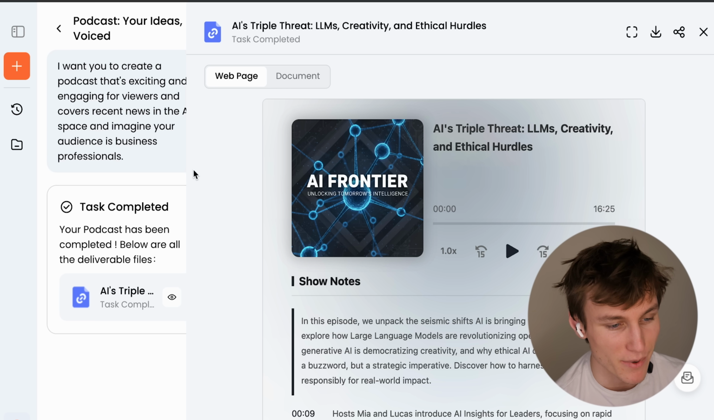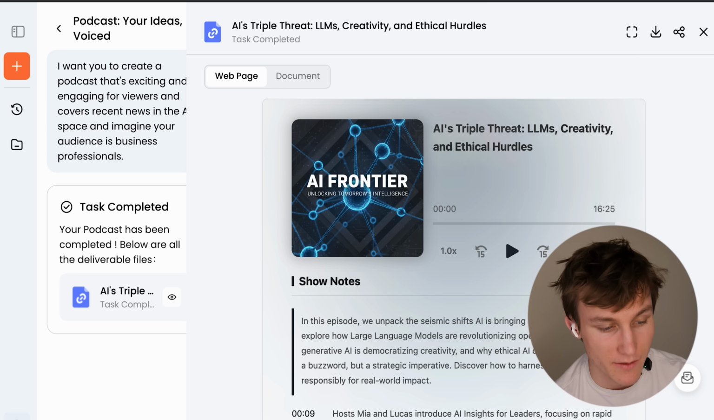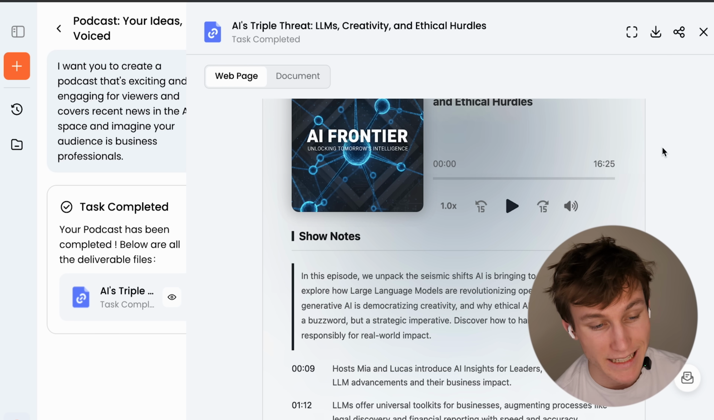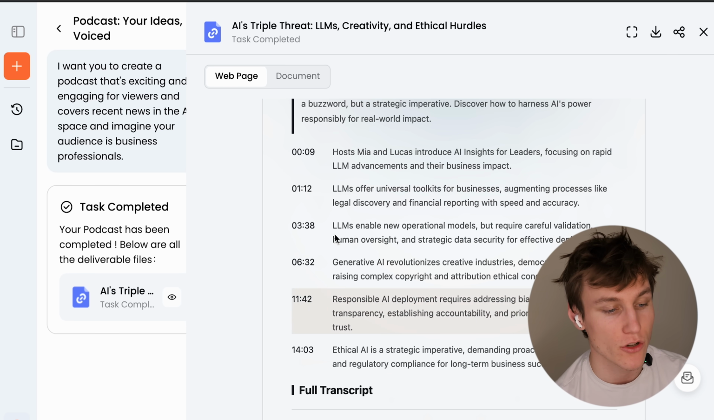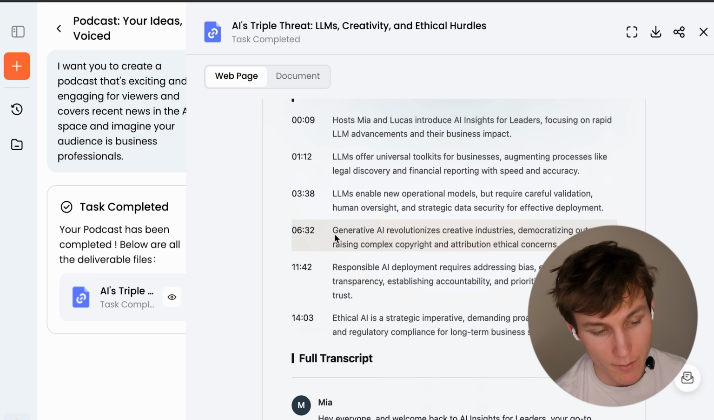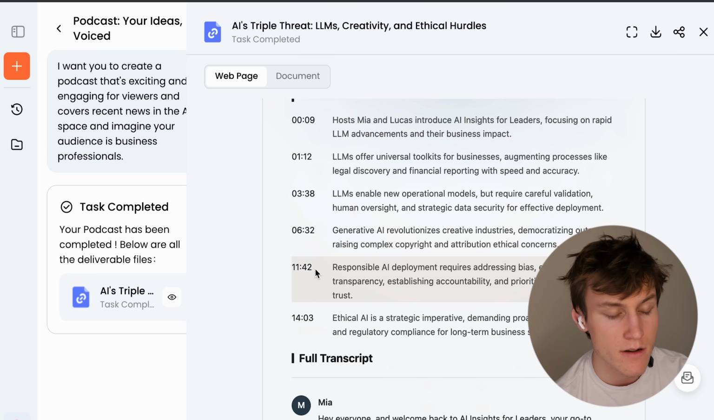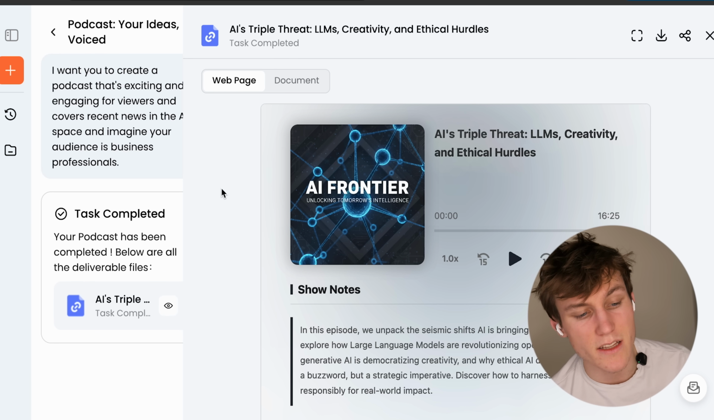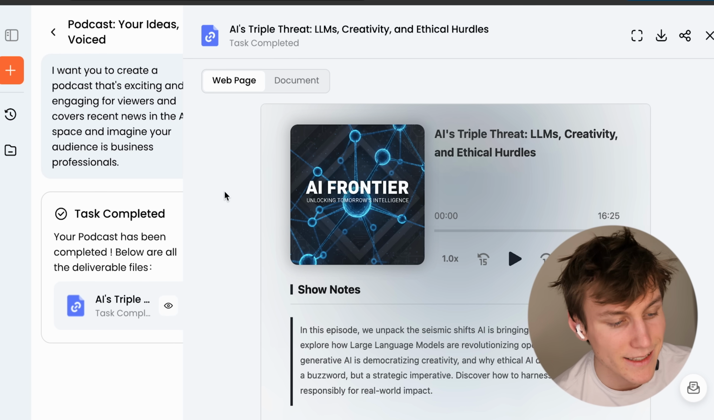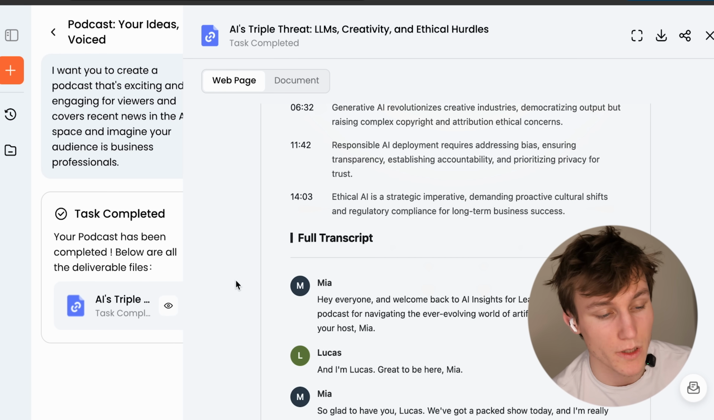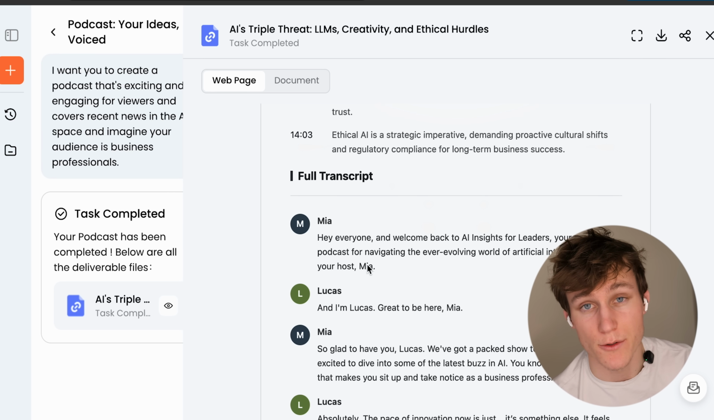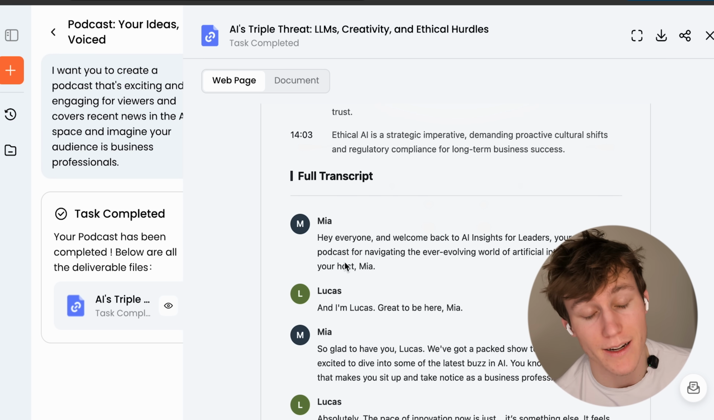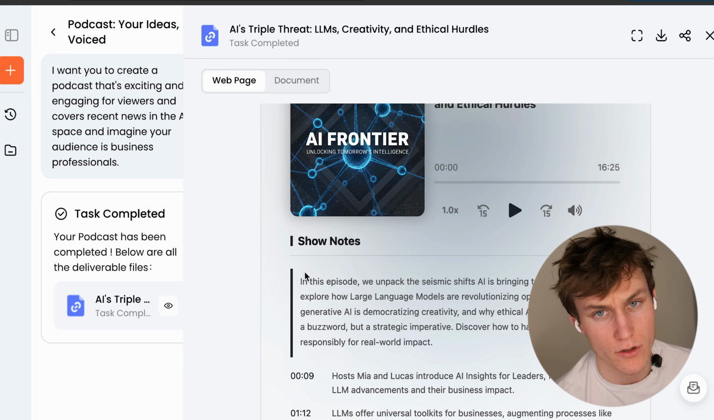It looks like the podcast that was generated is AI's Triple Threat: LLM's Creativity and Ethical Hurdles. That's 16 minutes of fully generated content where the AI came up with the outline itself. And again, you can see it's framed as a conversation. And again, this is generated fully organically, and it is framed more naturally as a conversation between these two people, like you would get in a real podcast, as opposed to one person just narrating.